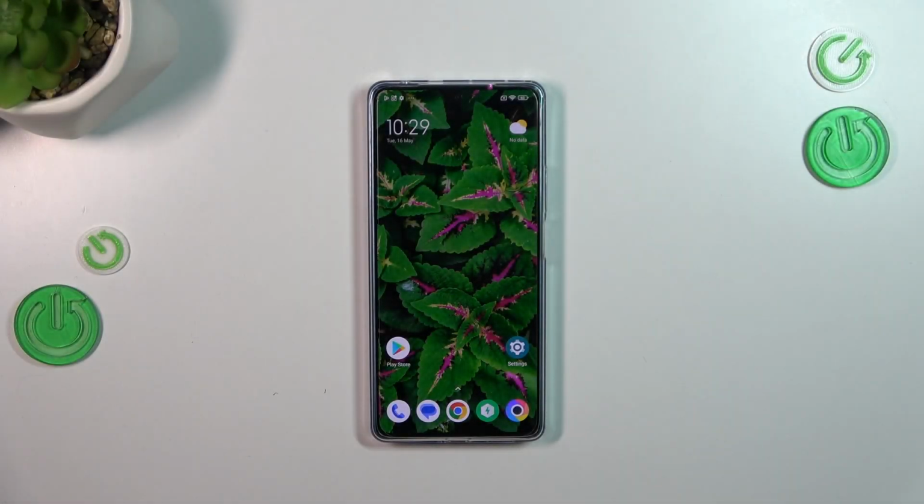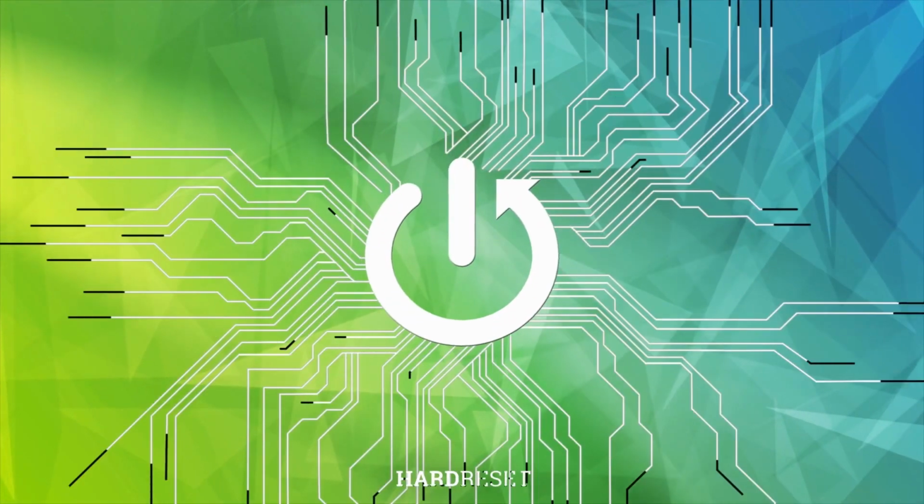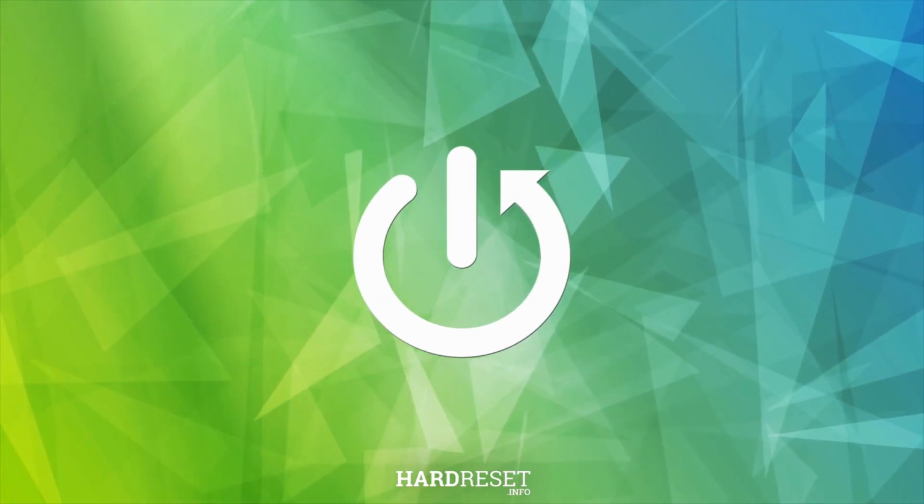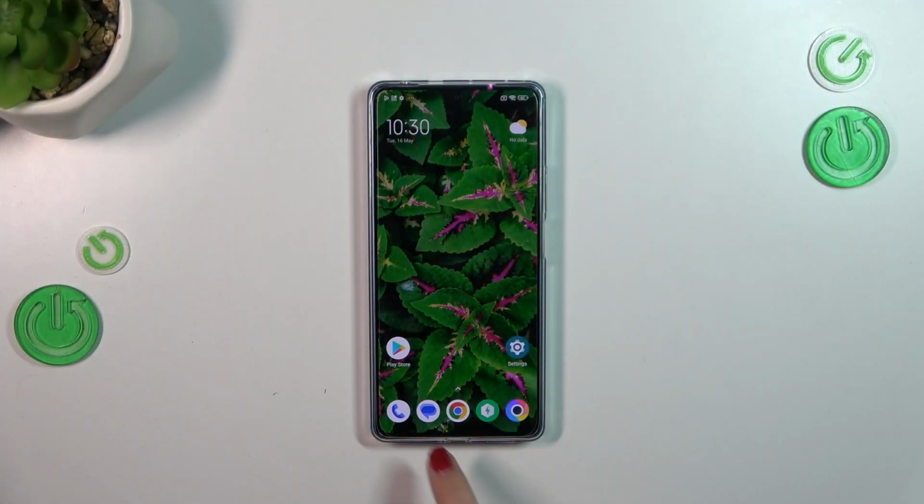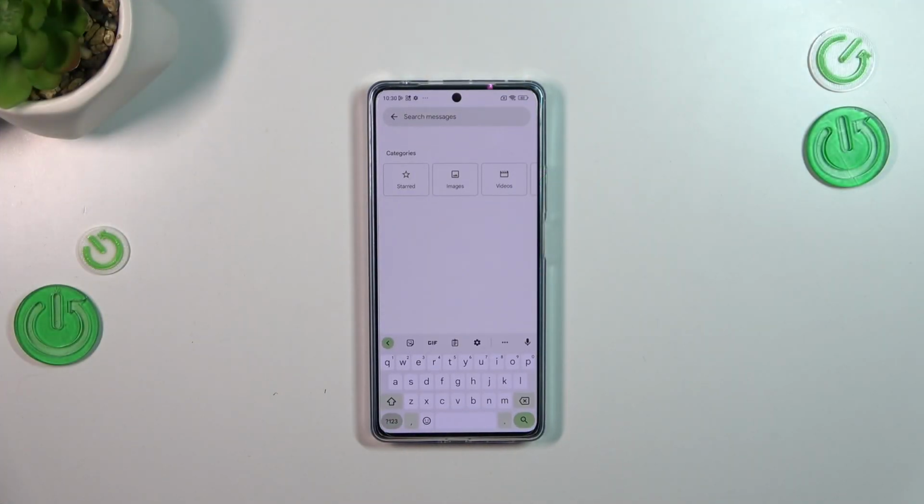Hi everyone, in front of me I've got a POCO F5 and let me share with you how to change keyboard language on this device. So first of all we have to open the app which will provide us with the keyboard. In my case it will be messages, but you can use for example the browser or the notes, whatever, just have the keyboard on the screen.